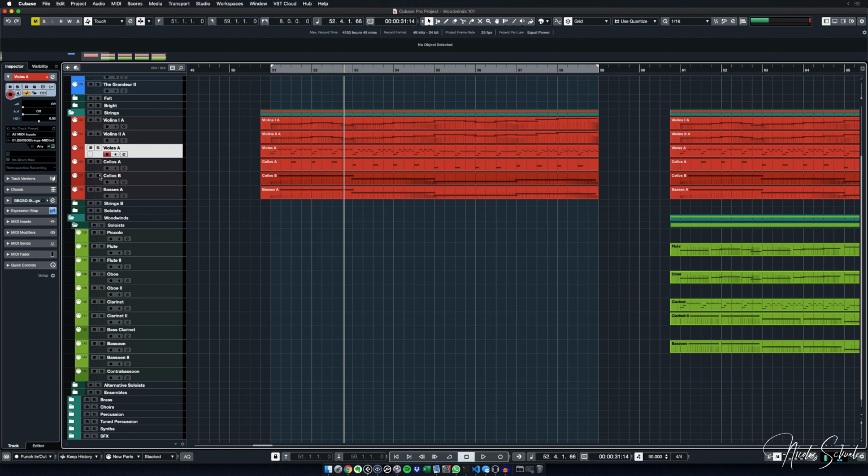The second cello divisi is simply playing the root note of the chords, and they are doubled by the basses. Hence the name, double basses. And this is how they sound with the rhythm section.